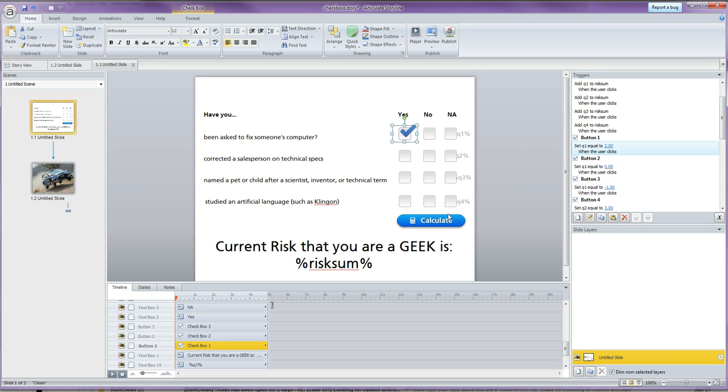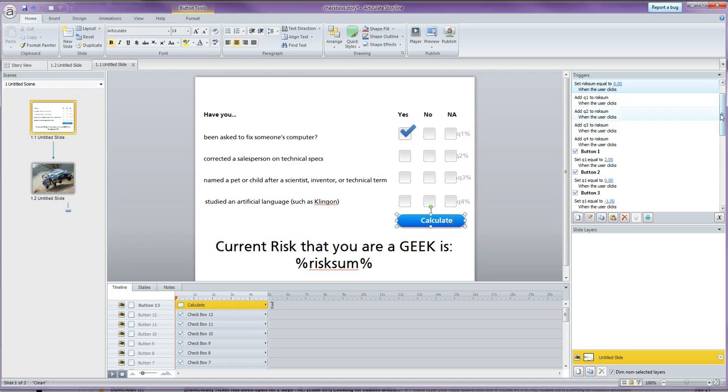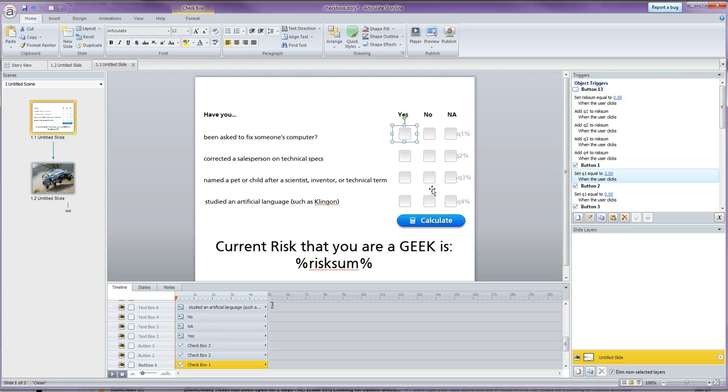And then finally I have this calculate button, and that one goes through and adds the values of all these 4 variables. First I set the risk sum to 0, so that if they've gone back and changed their mind, I start with a fresh number. So I set it to 0, and then I add question 1, question 2, question 3, question 4 to get the total. So let's take a look at how it looks.